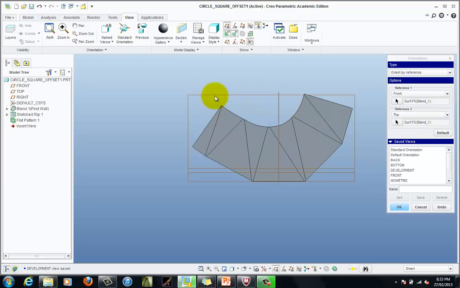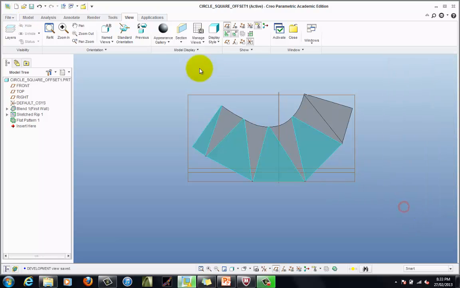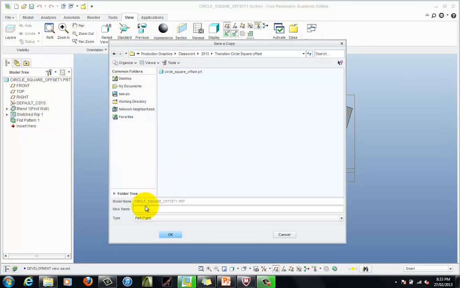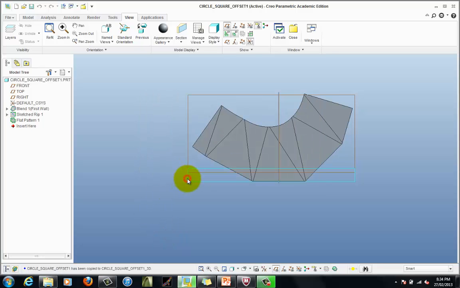Okay, so the last thing to do then is to save this as a 3D object, and just to simply get rid of this flat pattern. So let's go OK to that, sorry. File, save as, I'm going to save a copy, circle underscore square underscore offset 1 underscore 3D. OK to that. OK to that. Open up that file we just saved.